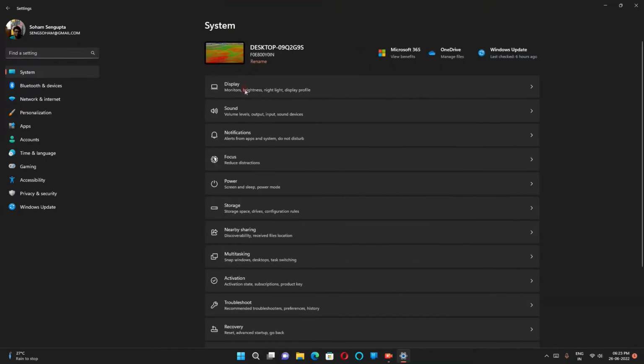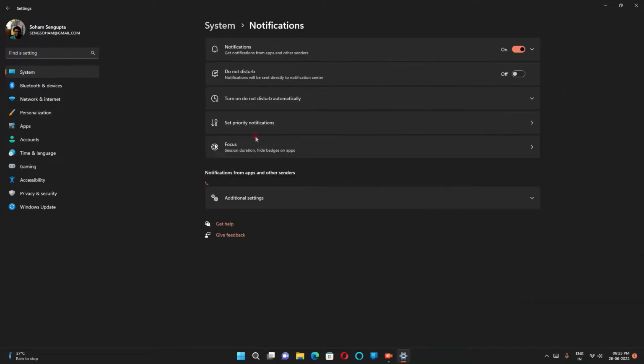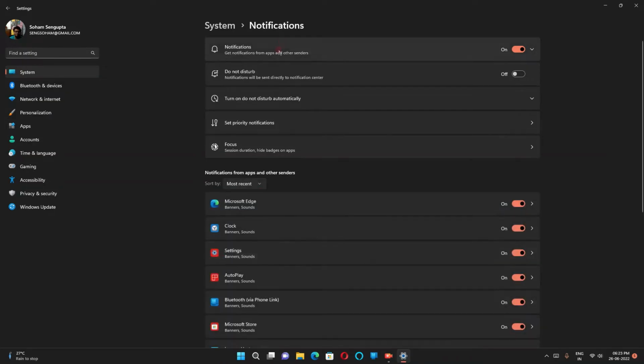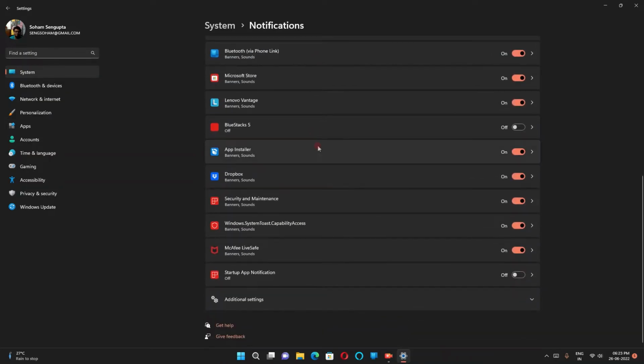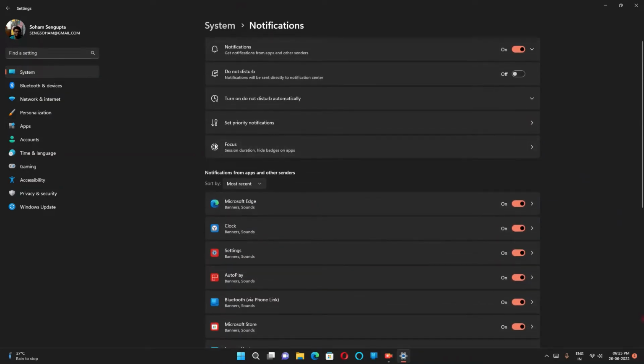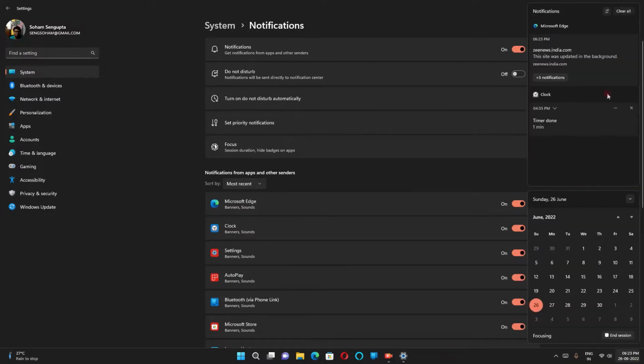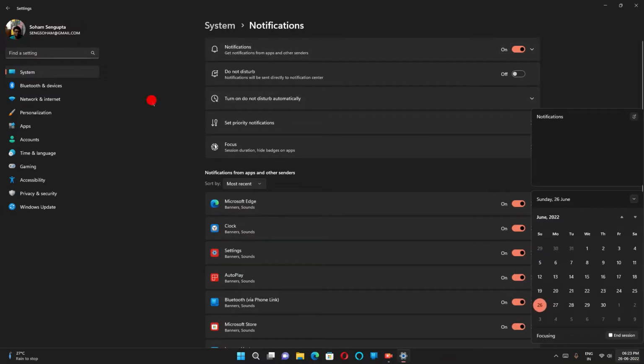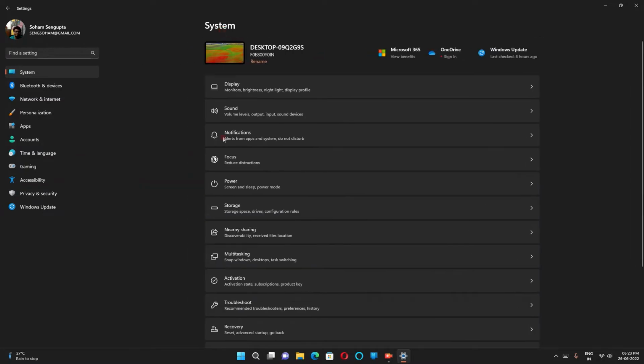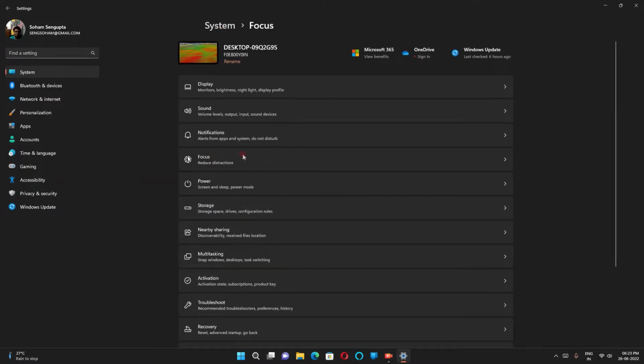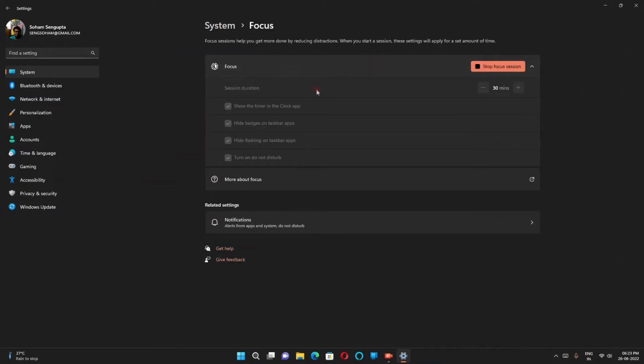Next is the notification. In notification, you'll see a lot of changes there. You'll get notifications like this. See, clear all and the notifications disappear. Next is focus. In focus, you can see the duration is there. You can use it as a DND feature, Do Not Disturb.